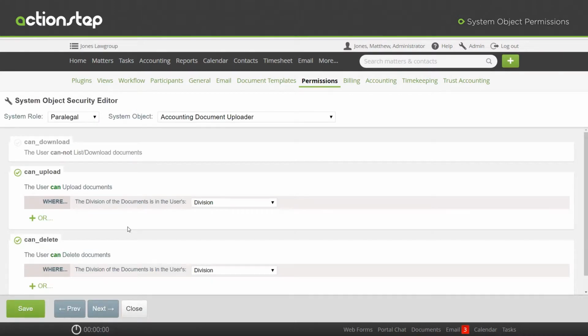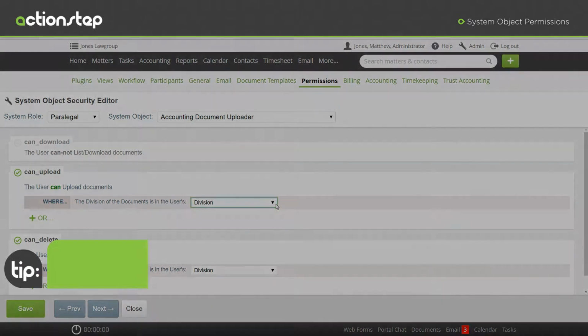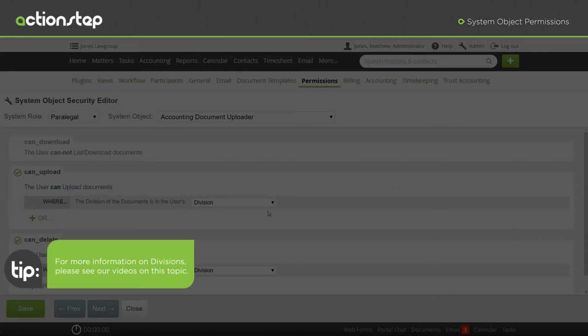In many cases, there are additional settings you can add to a permission. For example, you can define whether or not a system role is able to make edits to accounting documents, depending on which division the user is in and which division the accounting item is in. For more information on divisions, please see our videos on this topic.